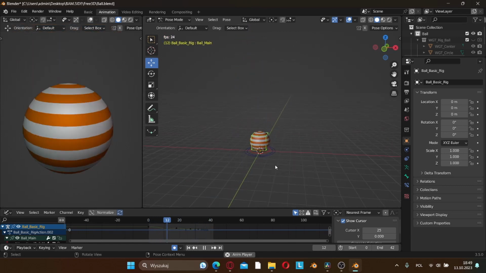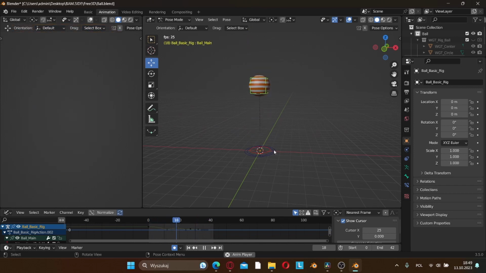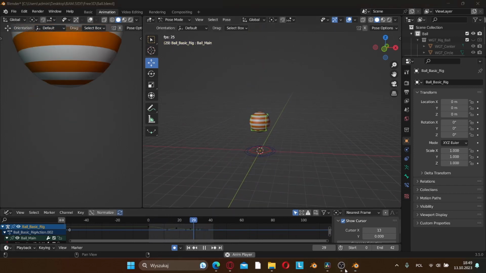However, there is one thing we can add to make this animation juicy and nice. What I mean by that is that we can add some squash and stretch to our animation. However, we will focus on that in the next video.